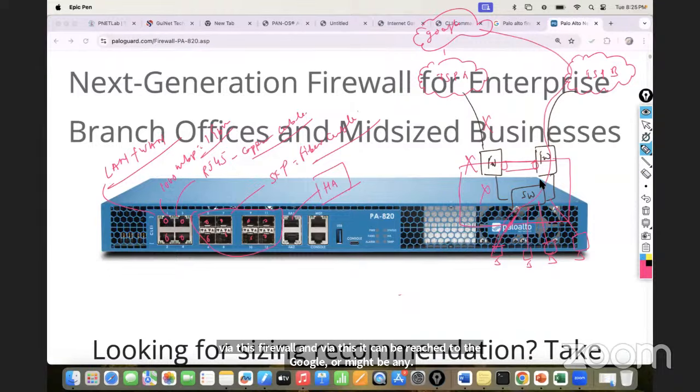To meet that requirement, we require special port connectivity, and for that we have the HA port here. By using this HA port, we can connect these two firewalls together. Even if this HA port is not available, we can still achieve HA. I'll tell you how that happens. Even by using a normal port, we can configure HA. But on high-end firewalls, the HA port is always available.